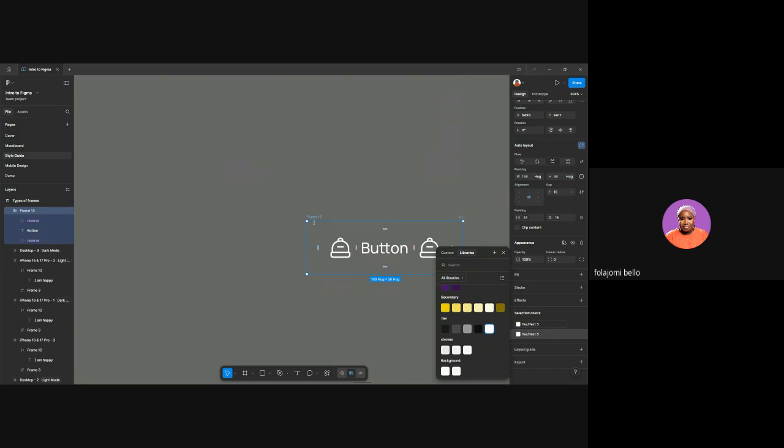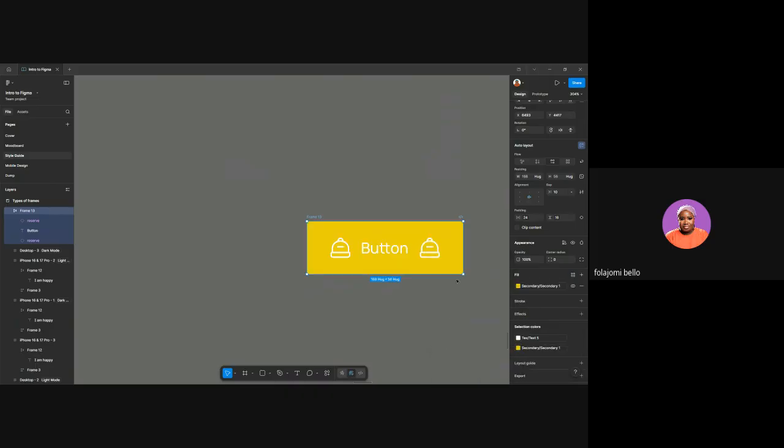Now, our button does not have a background yet. So I'll come to fill as well. I'll go all the way to design token. Now, I want this to be a secondary color button. So I'm selecting secondary color. So you can see the way it is.